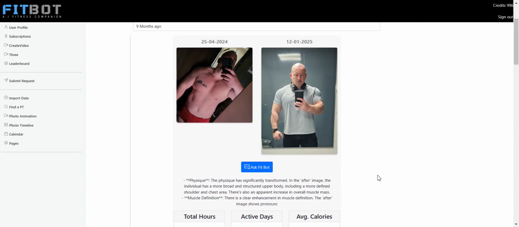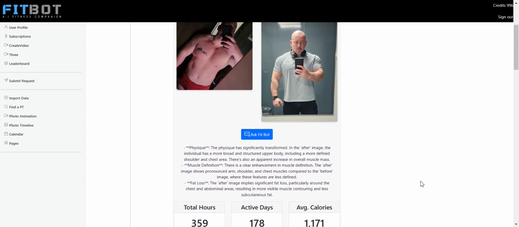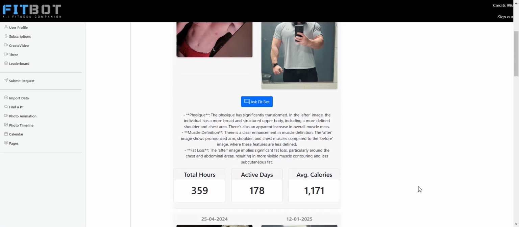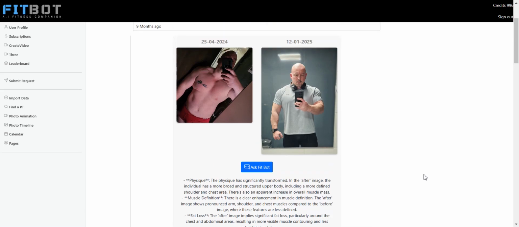The physique has significantly transformed. In the after image, the individual has more broad and structured upper body, including a more defined shoulder and chest area. There is also an apparent increase in overall muscle mass. There is a clear enhancement in muscle definition. The after image shows pronounced arm, shoulder, chest muscle compared to the before image, where these features are less defined. The after image implies significant fat loss, particularly around the chest and abdominal areas, resulting in more visible muscle contouring and less subcutaneous fat. So it's quite useful.